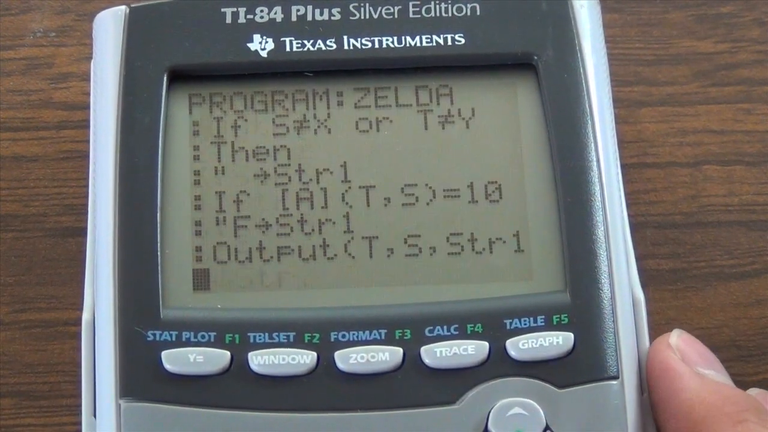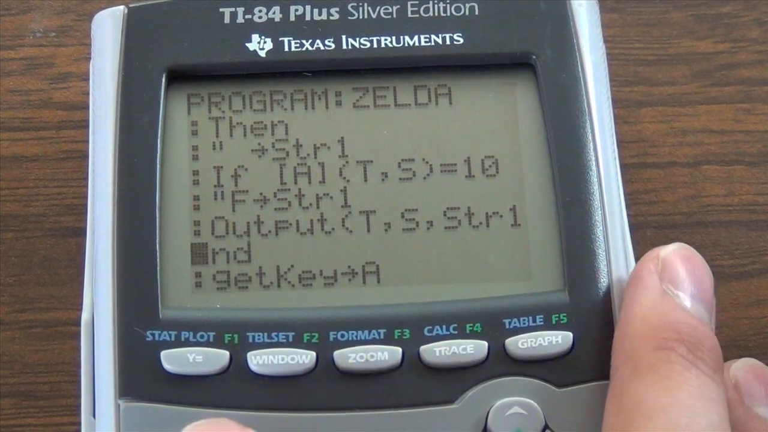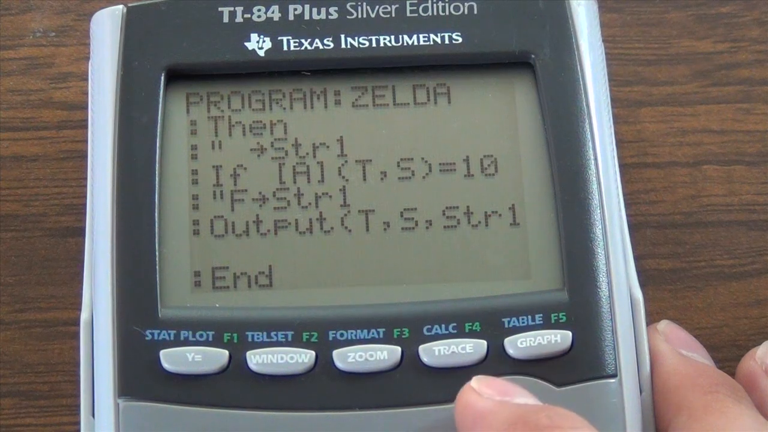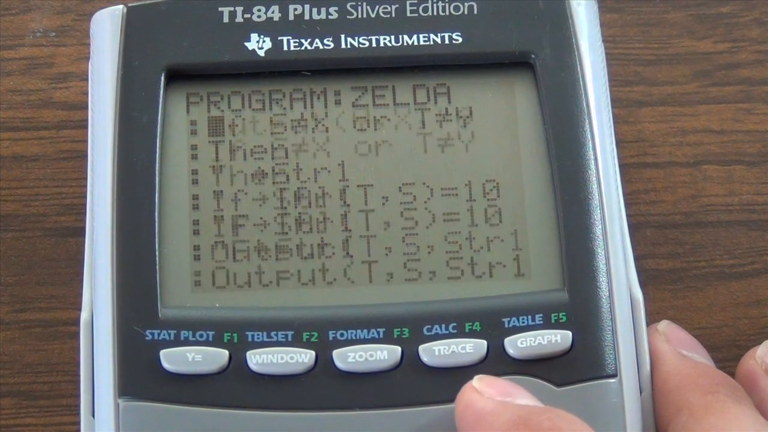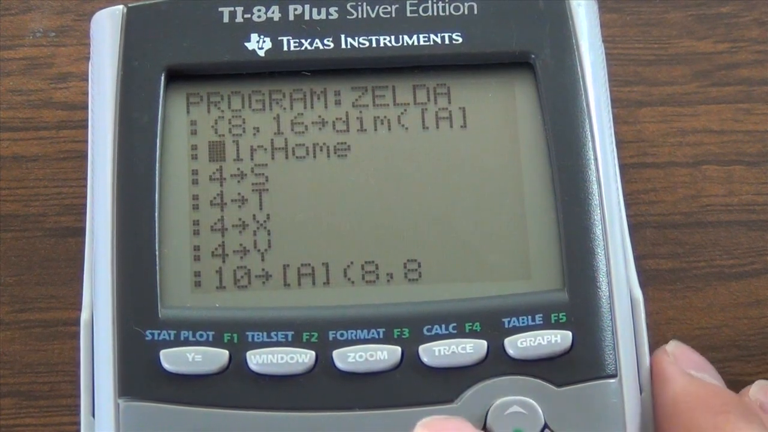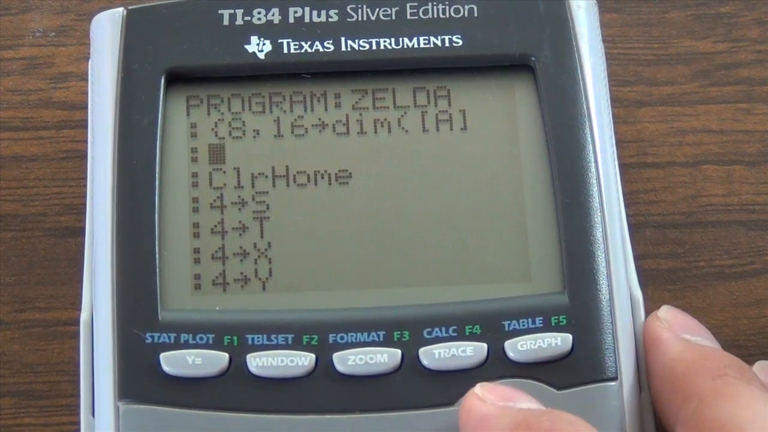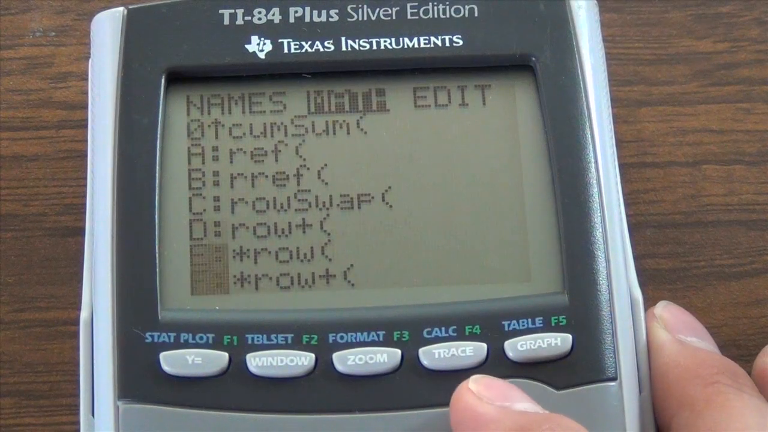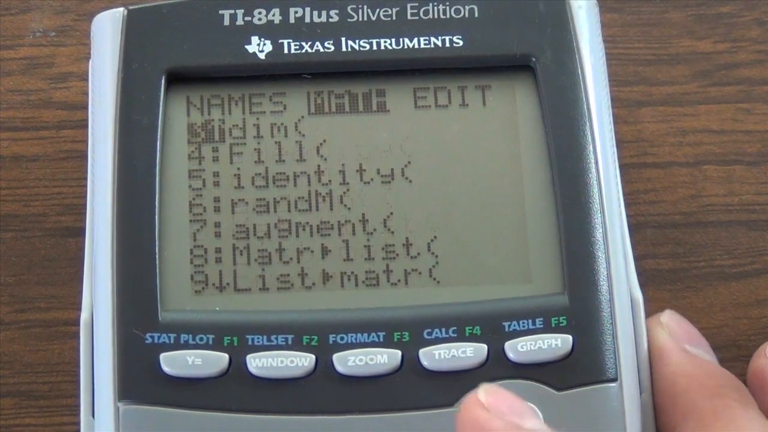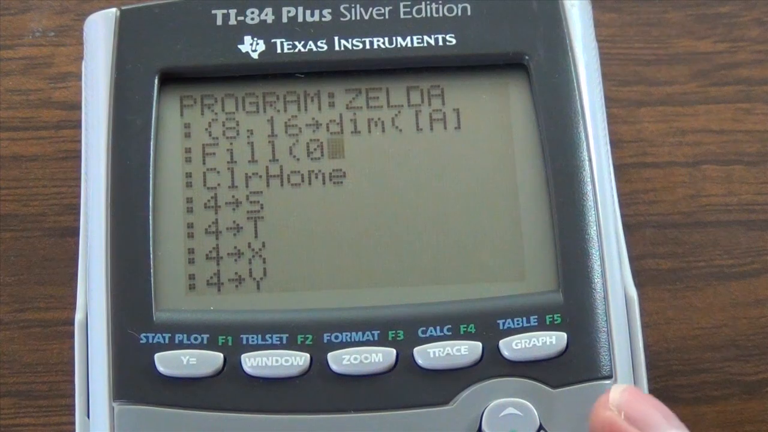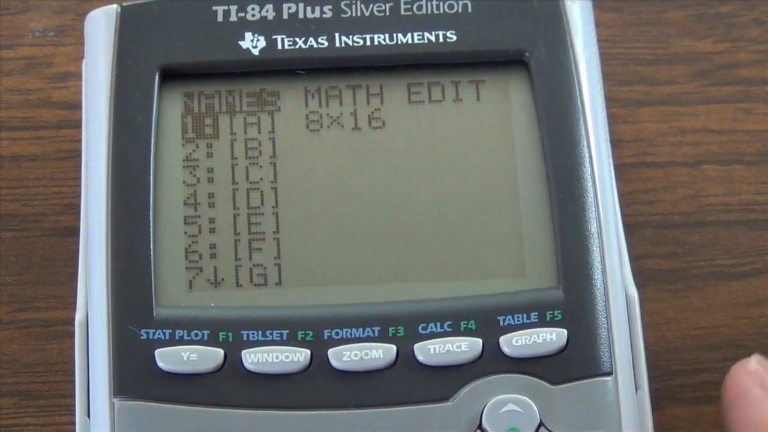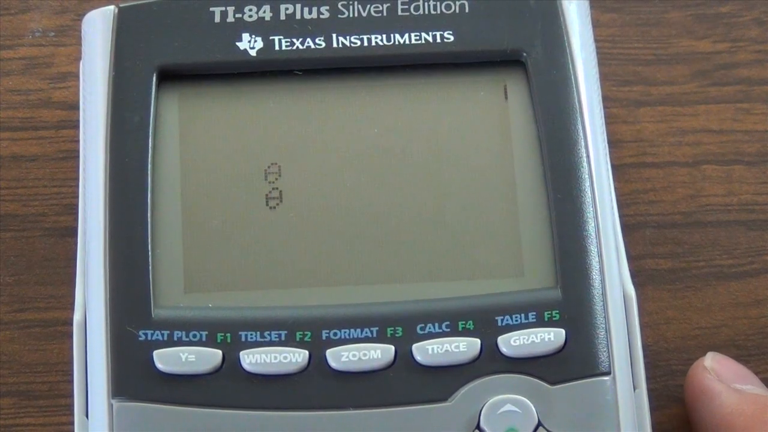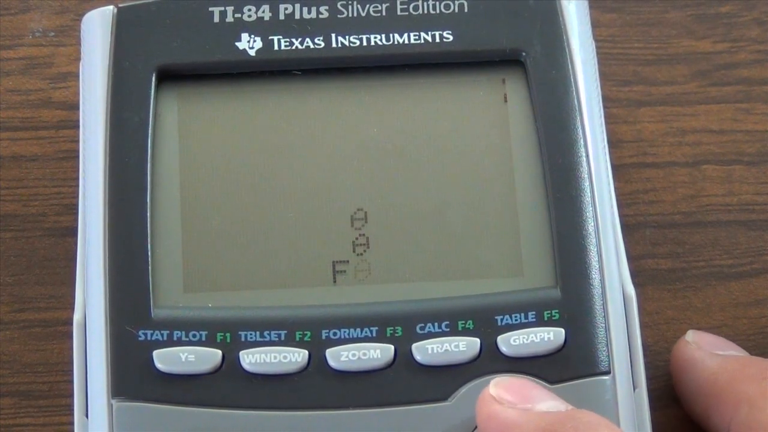So we're going to put a string 1 here, and there. Now if we have a 10 in that position, it'll be an F. If we don't have a 10, if it's anything else, it'll be a space. And here, I forgot to do one thing. We have to store zeros into the whole matrix. So store 0 into matrix A. I might have got those backwards, we'll see. Okay, good. Oh, there's our F.